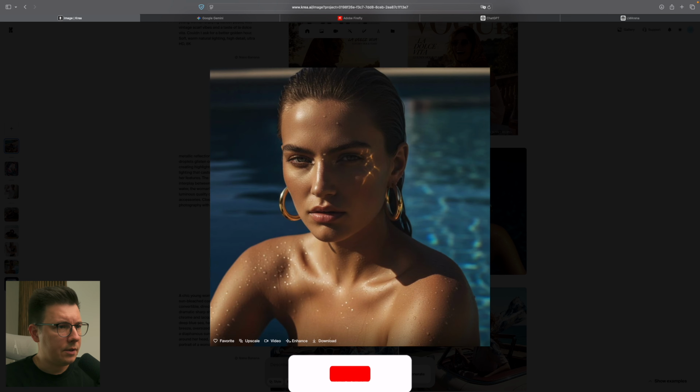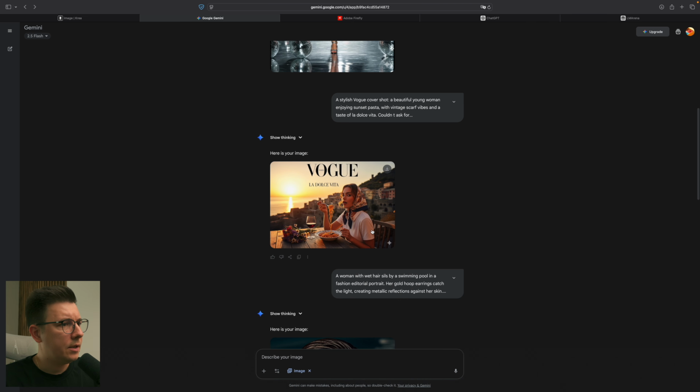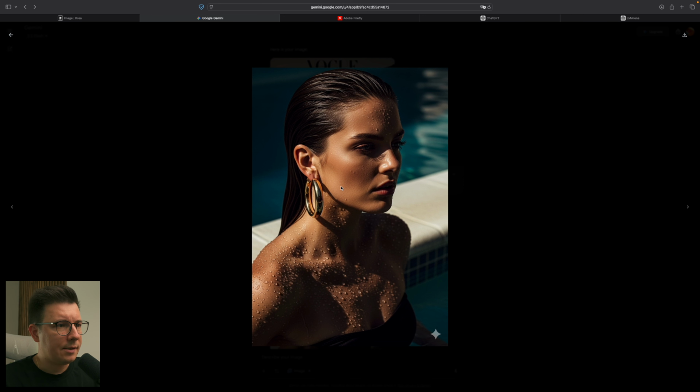I really love the results. This is really, really detailed. Look at the skin and everything. This is so cool. And this is what I got for the Gemini. It's nice. It looks very realistic again.